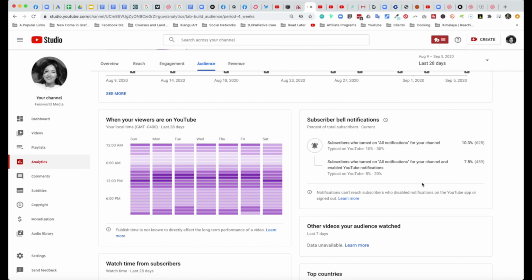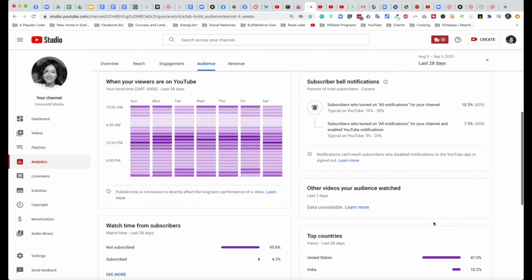Subscriber bell notification, this is something that you tell your subscribers or future subscribers to turn on. So as you can see, for my channel, subscribers who turn on all notifications, my goodness, it's 10%. And I kind of like that, even though the typical on YouTube will be 10 to 30%. Now let's take a look at subscribers who turn on all notifications for my channel and enable YouTube notification. It's 7.5%. This is pretty much in alignment with the typical stats on YouTube.